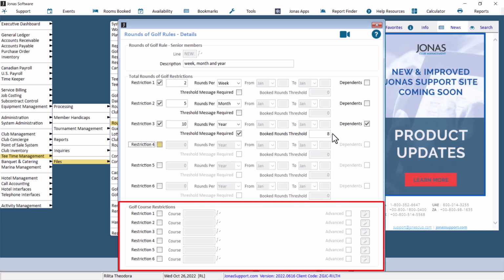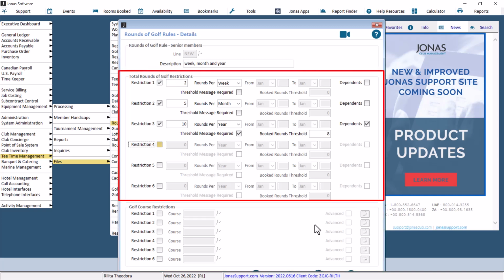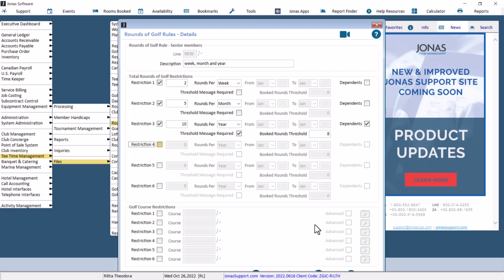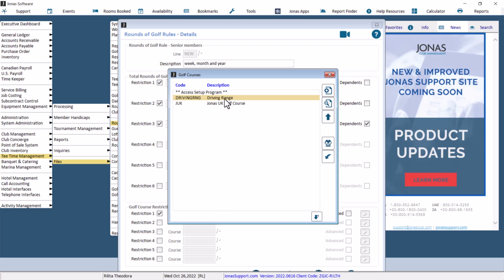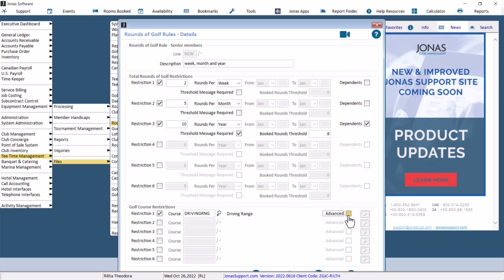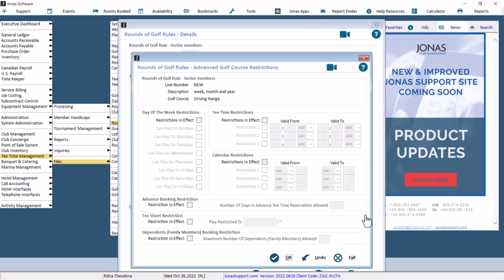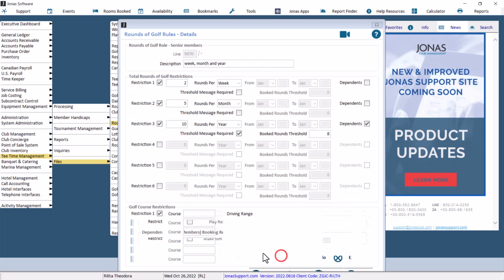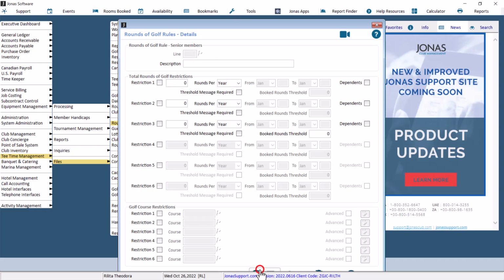Up to 6 courses are available to use for the course restrictions. These may be used in conjunction with the rounds of golf restriction or used solely on their own. Select the checkbox for restrictions 1 to 6 to have the golf course restrictions in effect. This will enable the related fields. Choose the golf course code for this restriction. Select Advanced to apply advanced date and/or time restrictions to this golf course. Click the icon to view or configure additional rounds of golf restrictions for this golf course. Once done, select OK to save the changes.